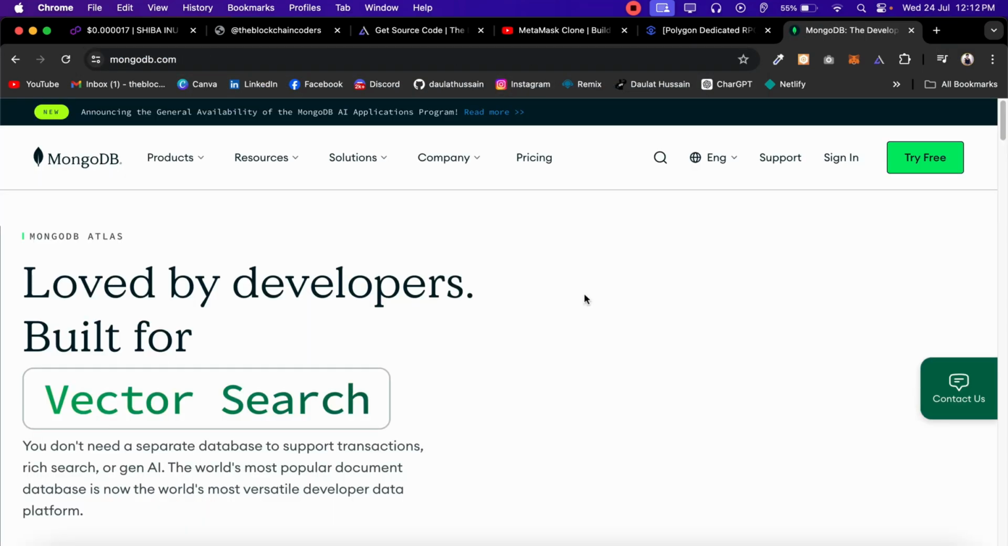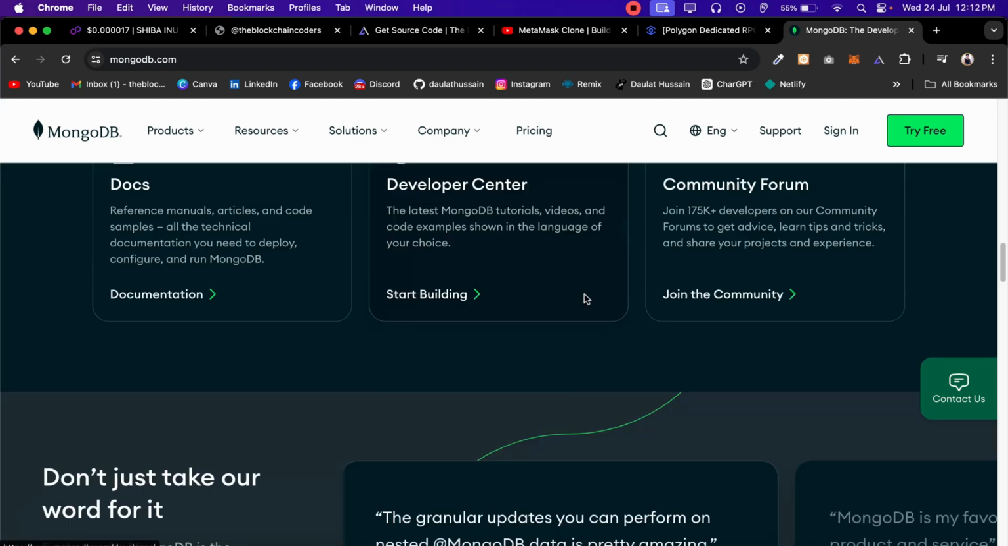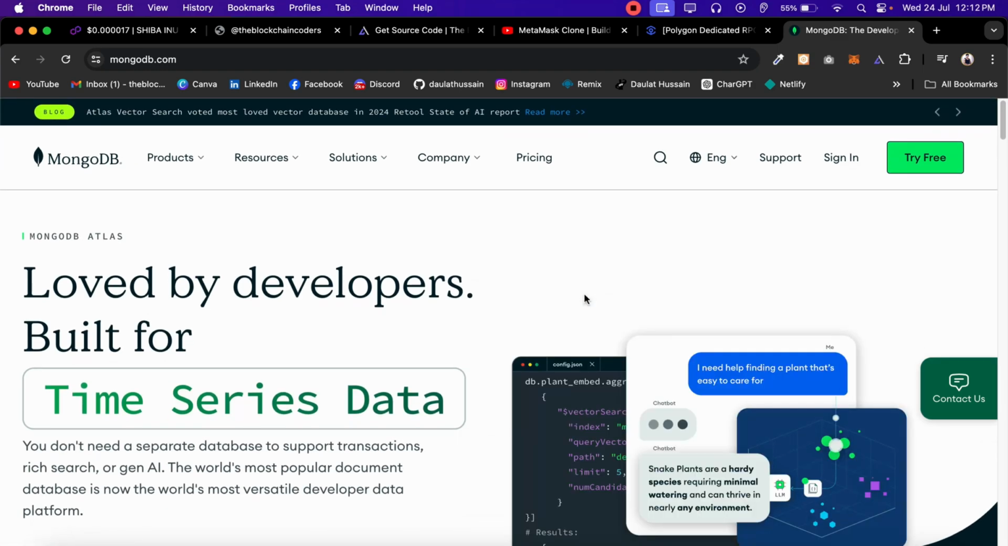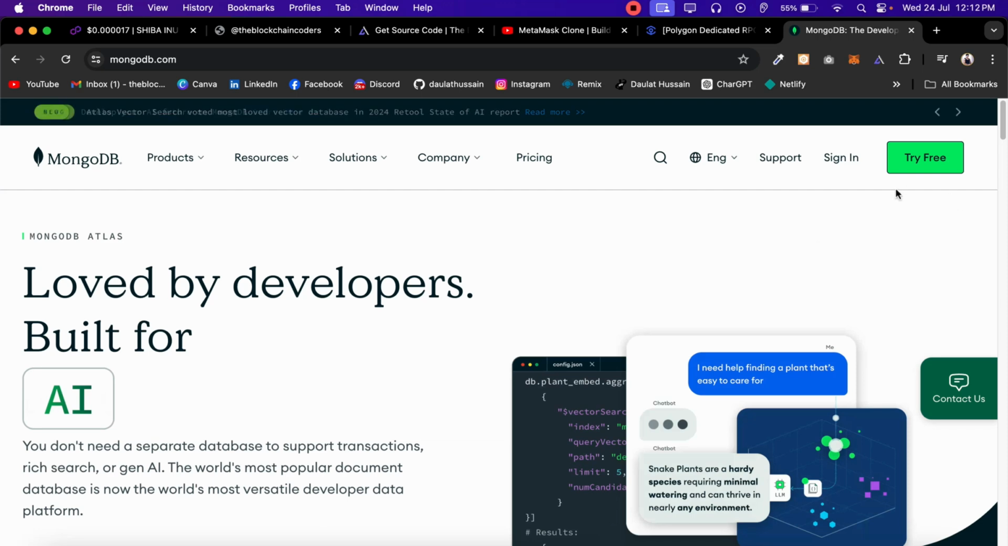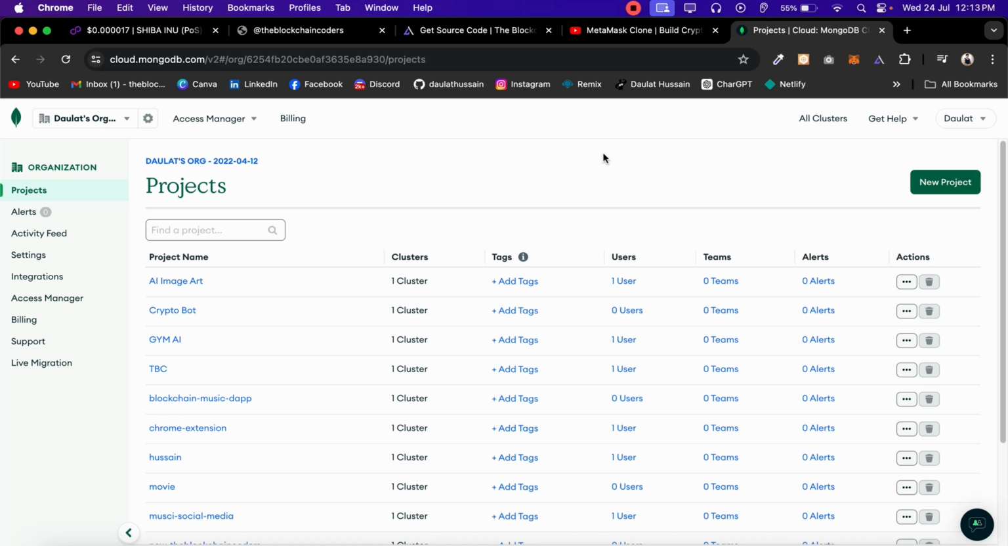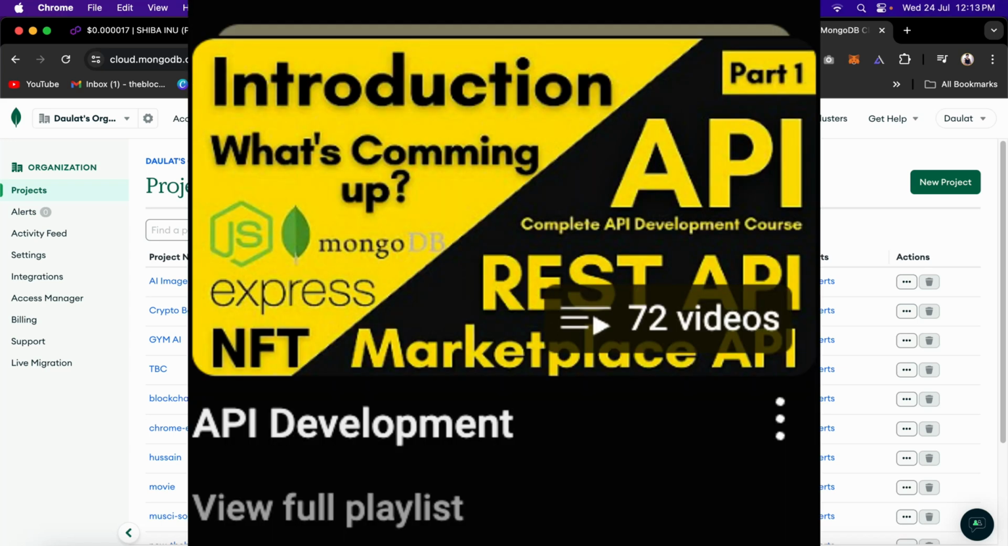It's a very powerful platform which allows you to build a scalable backend system, and it's free to use. So it's absolutely great for our startup project. I can click on this, try free. I have already created my account, so make sure to create your account. I have successfully logged into my MongoDB account, and you can see all the projects which I have created. If you really want to learn more about MongoDB, you can check this API course which I have. In that I have explained MongoDB in detail.